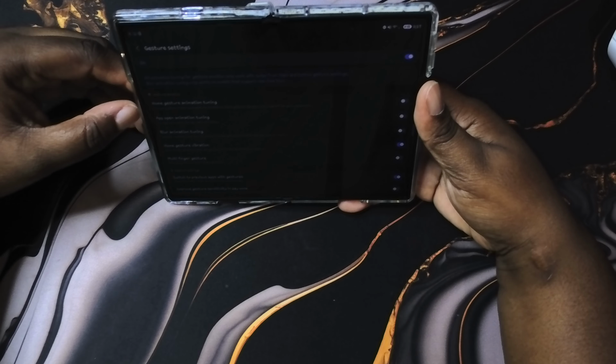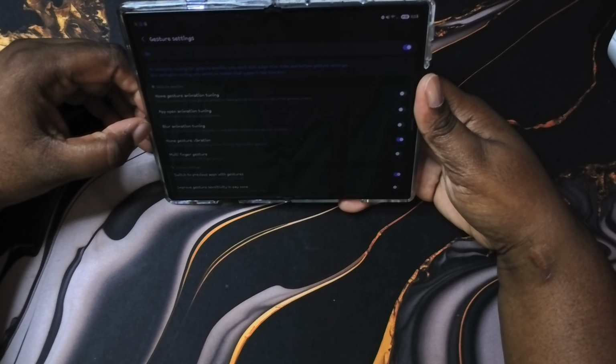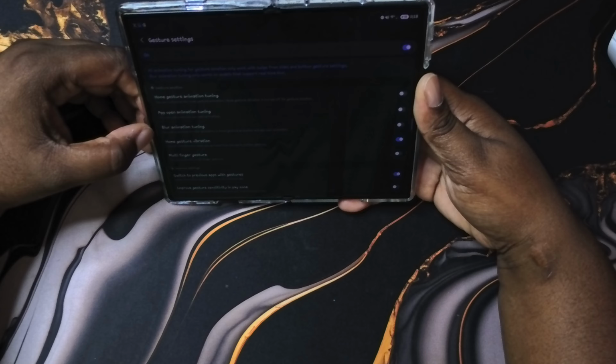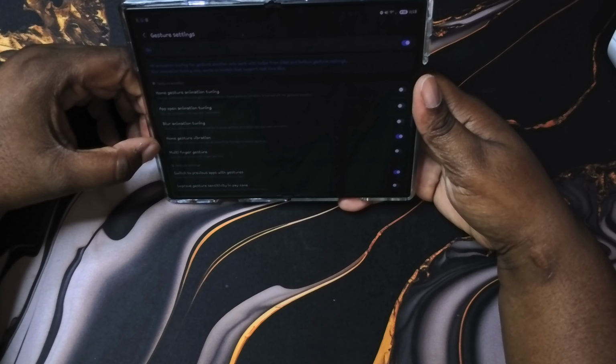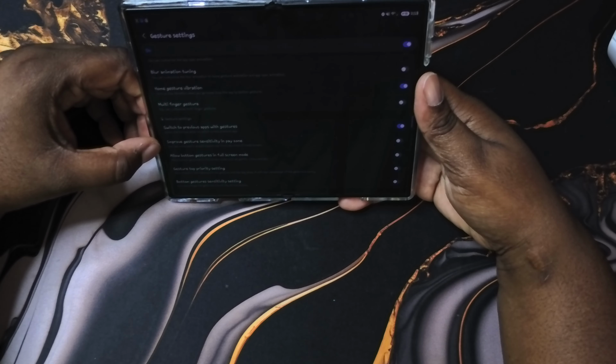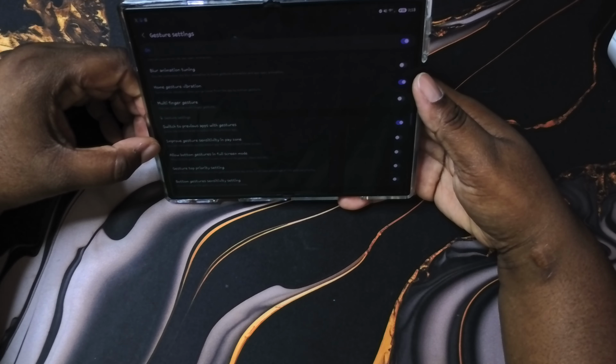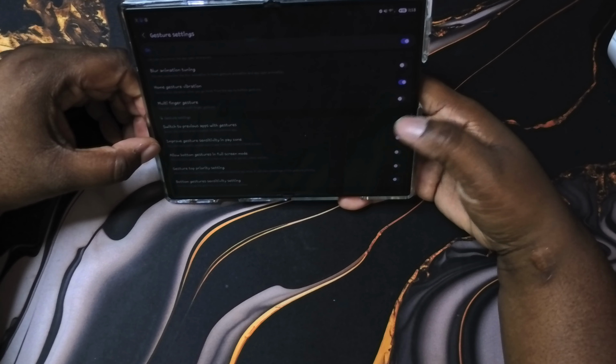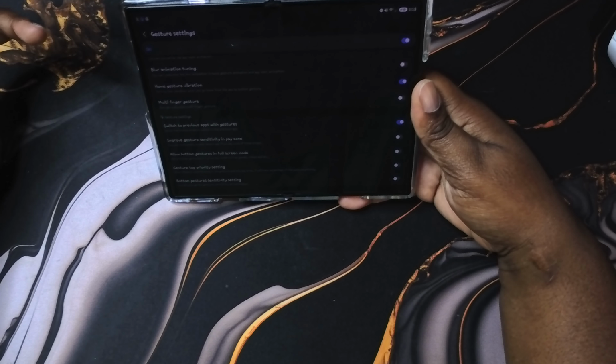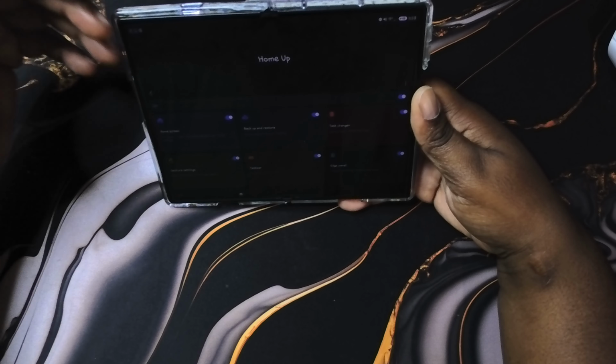Then you also get gestures and settings. You could come in here, home gesture animations. You could turn that on if you want to. App open animations. You could turn that on. Blur animations. You could turn that on. Home gesture vibration. I currently have that on. Multi-finger gestures. You can turn that on. Switch to previous apps with gestures. You can turn that on if you want to. Improve gestures, sensitivity in pay zoom. You can cut that on if that's something that you want on. Gesture top priority settings, you could cut that on. Bottom gesture sensitivity settings, you could cut that on if that's something you want to do.